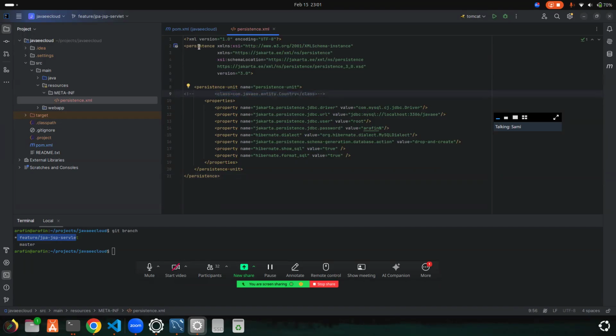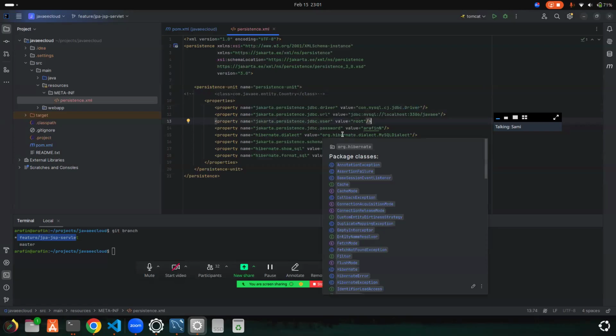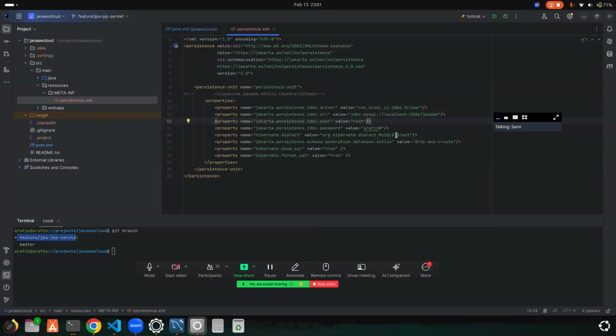So what does this persistence XML contain? This is called a persistence unit. In the persistence unit, you need to provide your persistence unit name. So this can be anything. If you change this one, no problem will happen. Here actually we are passing our database driver, database URL, database username, and database password. And after that, I am passing the Hibernate dialect. So which dialect actually we are using, which is called MySQL dialect. We are using MySQL dialect.